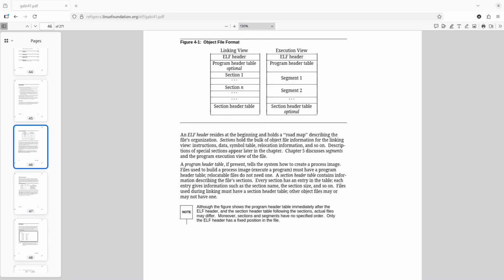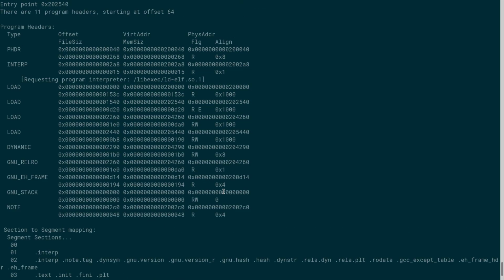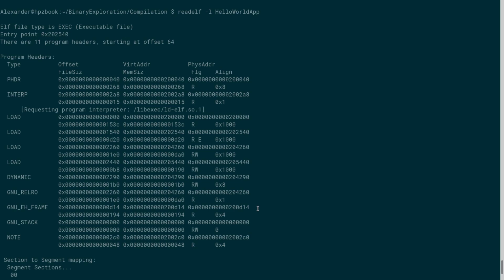A program header table, if present, tells the system how to create a process image. So executable files and shared libraries contain a program header table, and relocatable object files typically do not. In the next episode dedicated to program execution, we will explore this topic deeper.